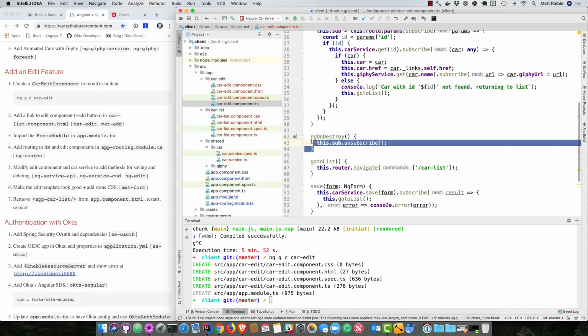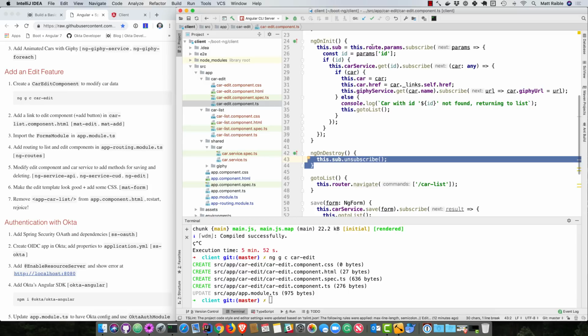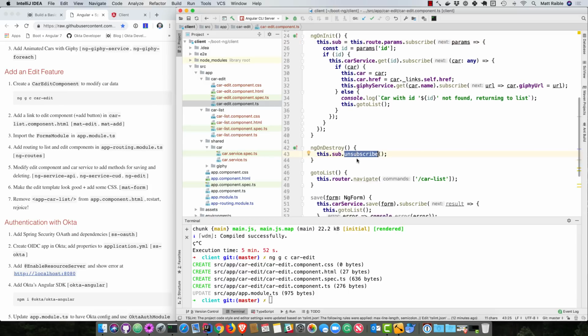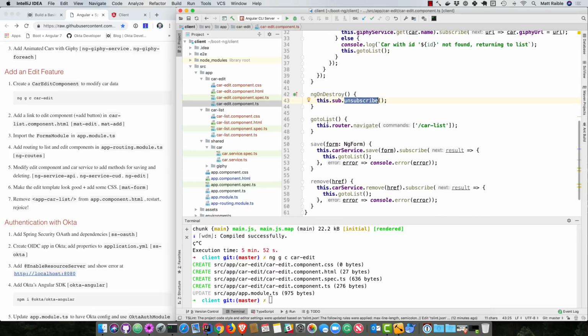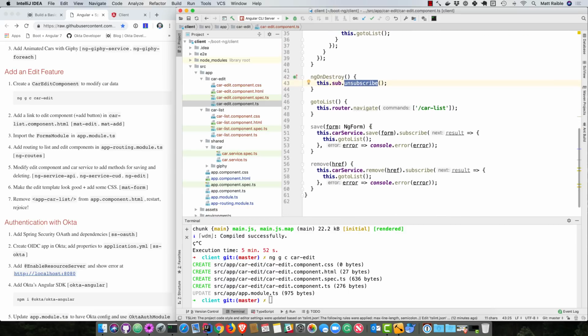This ng on destroy is because we're basically setting this observable to a local subscription, and we want to unsubscribe from that when we leave this component. And the go-to list just navigates back to the car list, and this is used when we save a form or when we remove.